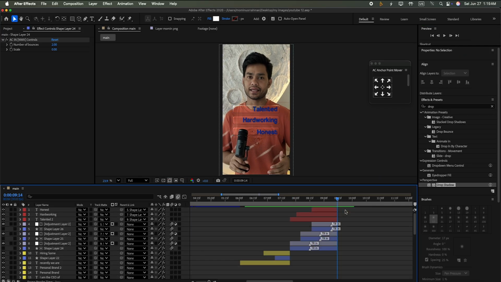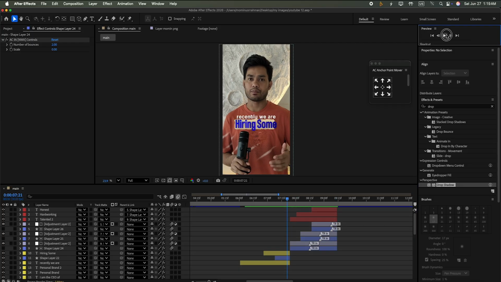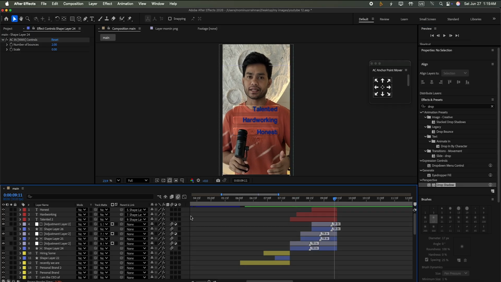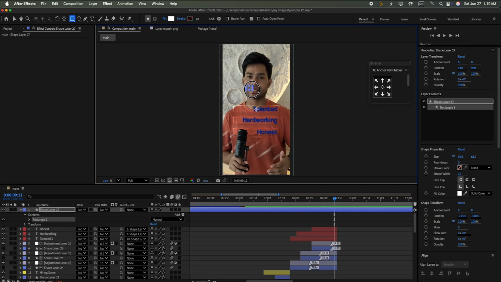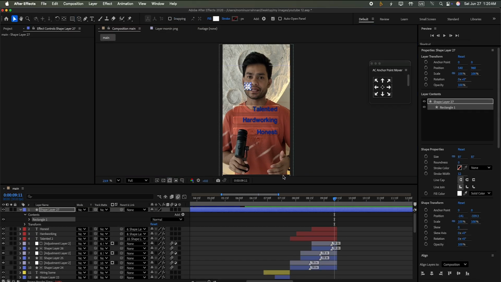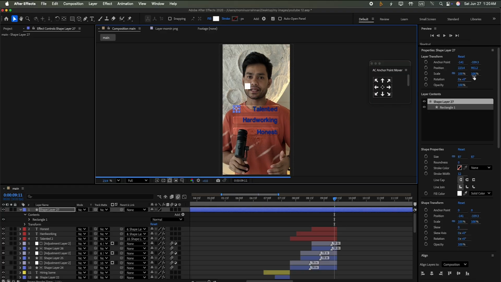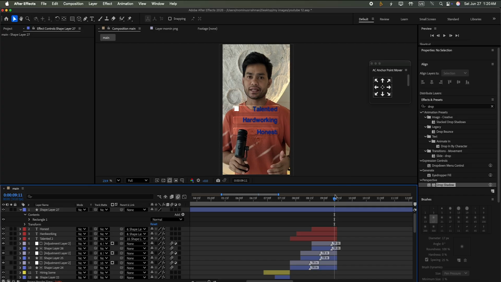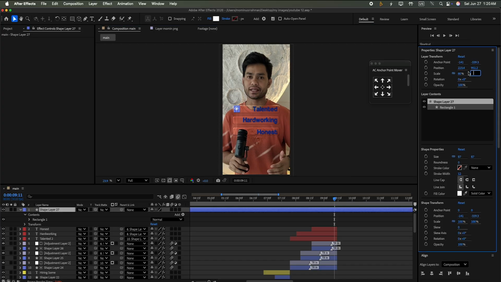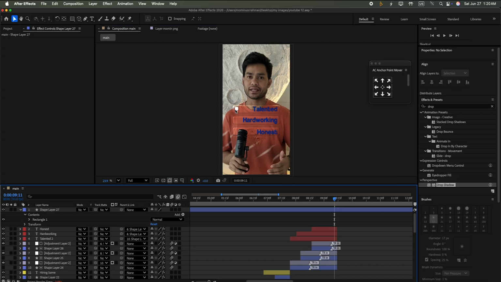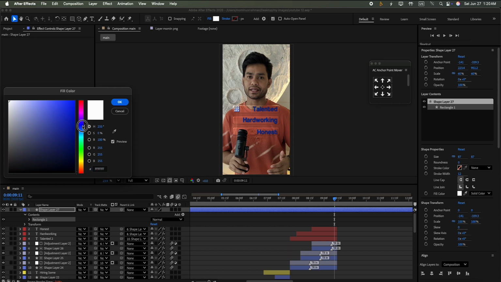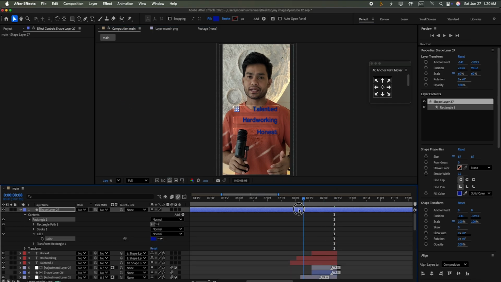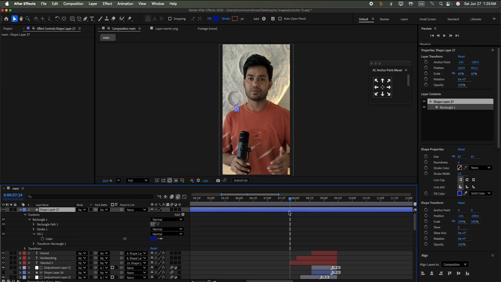Okay, now it looks good. Then select and split it, and delete the last portion. Now take a rectangular shape and set it on the first glass shape layer, set its scale to 60%, and change the shape color to blue.